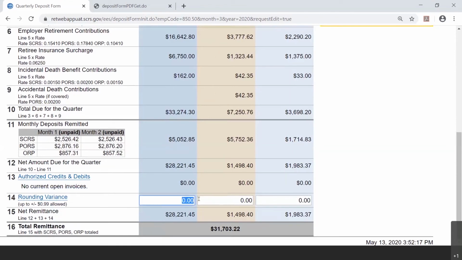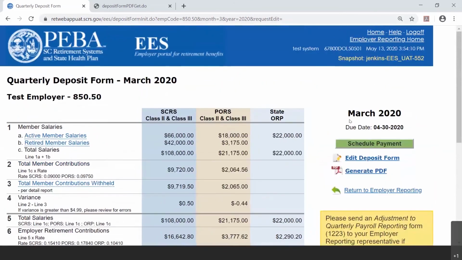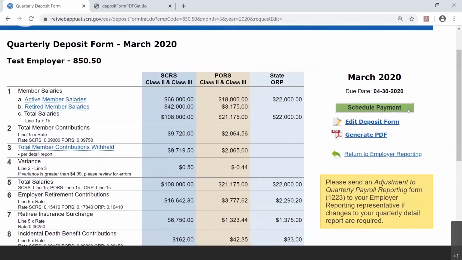As with monthly deposit forms, you will make an adjustment to match your payroll on line 14. However, the maximum variance allowed on the quarterly report is $4.99, either positive or negative. You will follow the previous month's deposit instructions to complete the quarterly deposit form process. Remember, if you remit electronic payment, you do not need to send anything to PEBA.